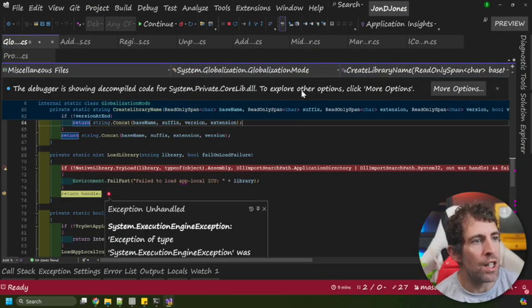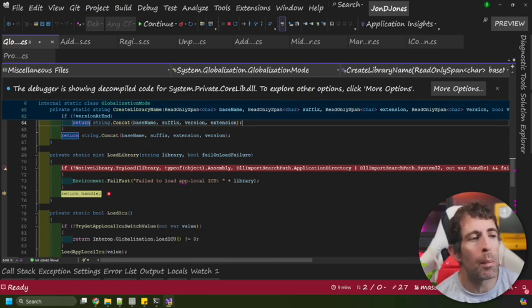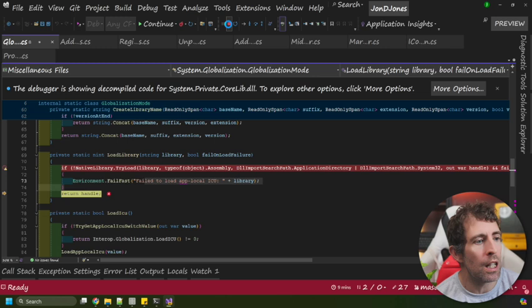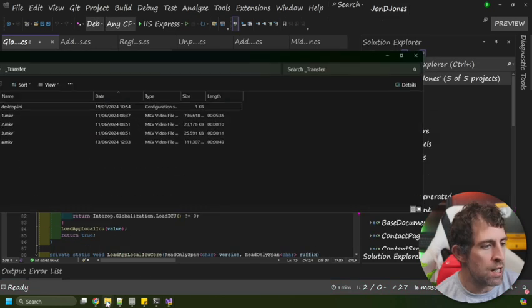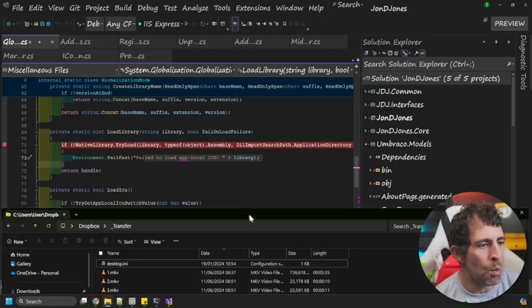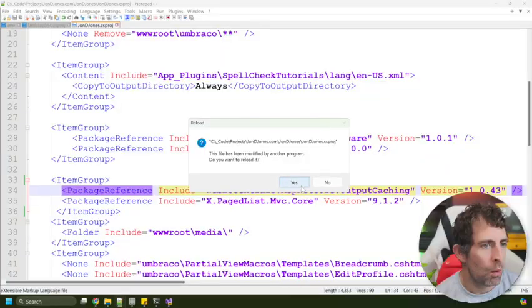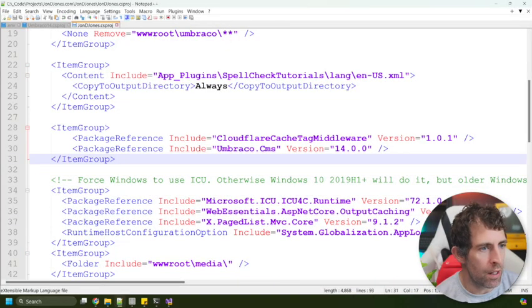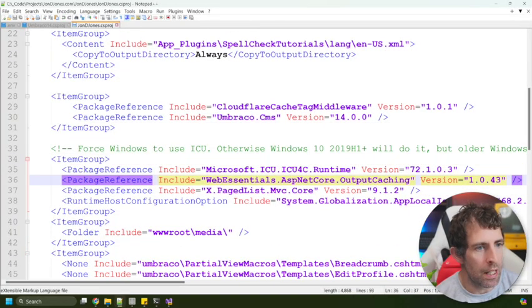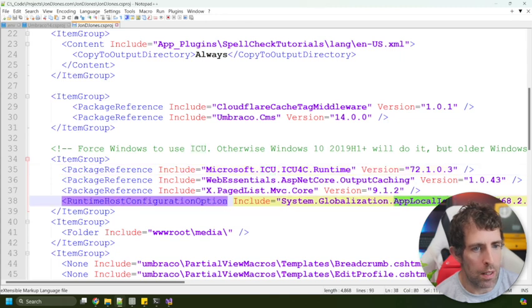Now, to try and fix this issue, I basically reverted everything in my program.cs, unloaded all my event handlers, I basically unloaded all my class libraries, and eventually I thought I'd look within my CS proj file. So within my CS proj file, basically I found this ICU reference. You can see here we've got ICU, we've got ICU.